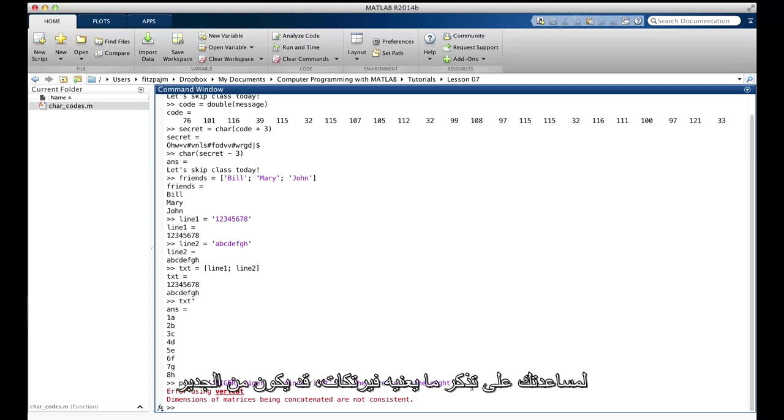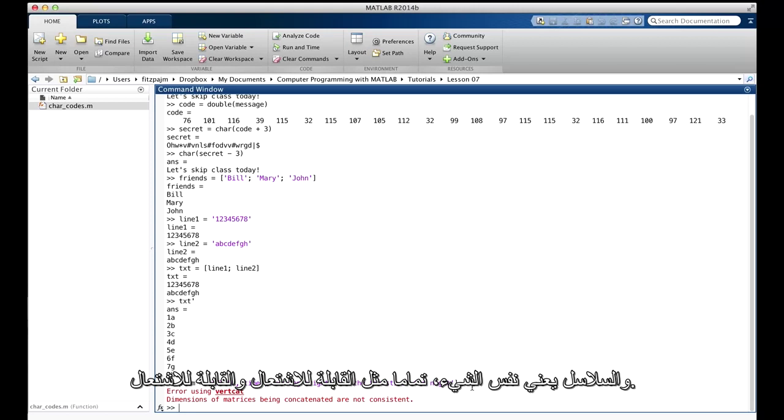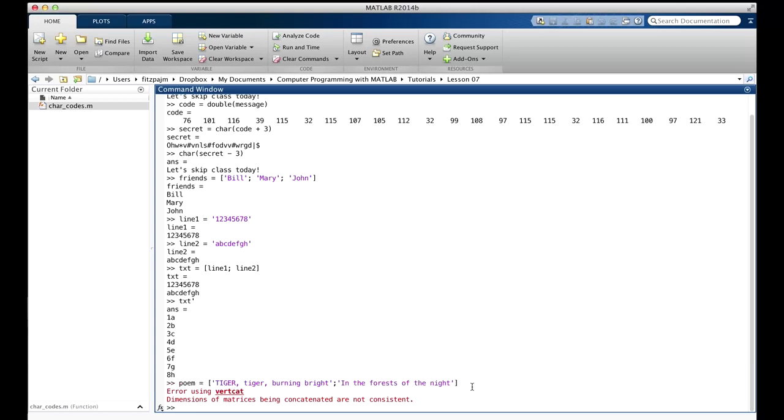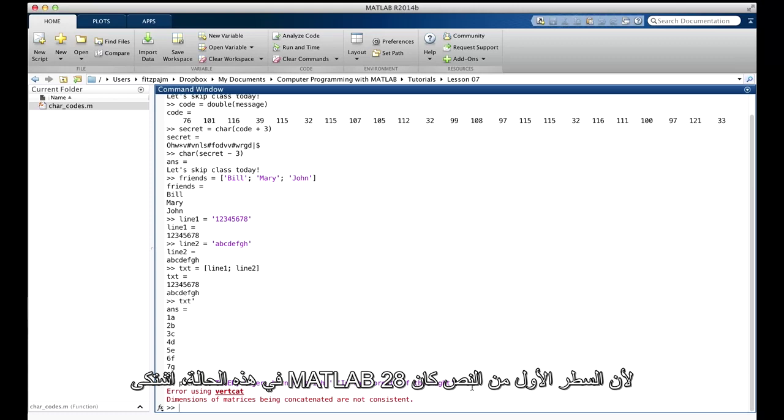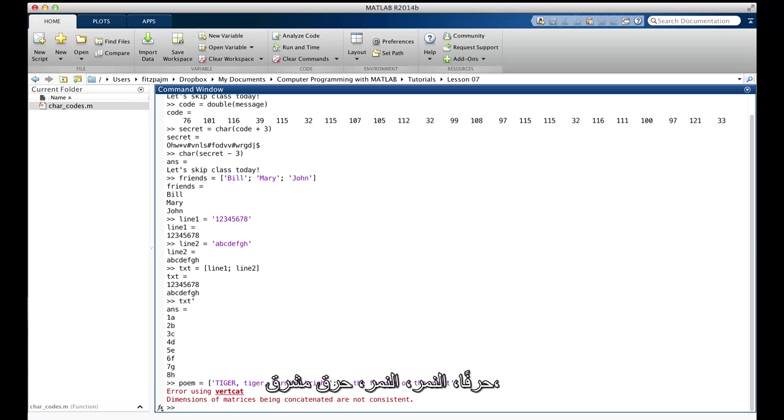To help you remember what vertcat means, it might be worth pointing out that vertcat is a contraction of vertically catenate, because catenate and concatenate mean the same thing, just like inflammable and flammable. In this case, MATLAB complained because the first line of the text had 28 characters, tiger, tiger, burning bright, while the second, in the forest of the night, had only 27. Oops. That's a big no-no in MATLAB. So you have to be very careful.